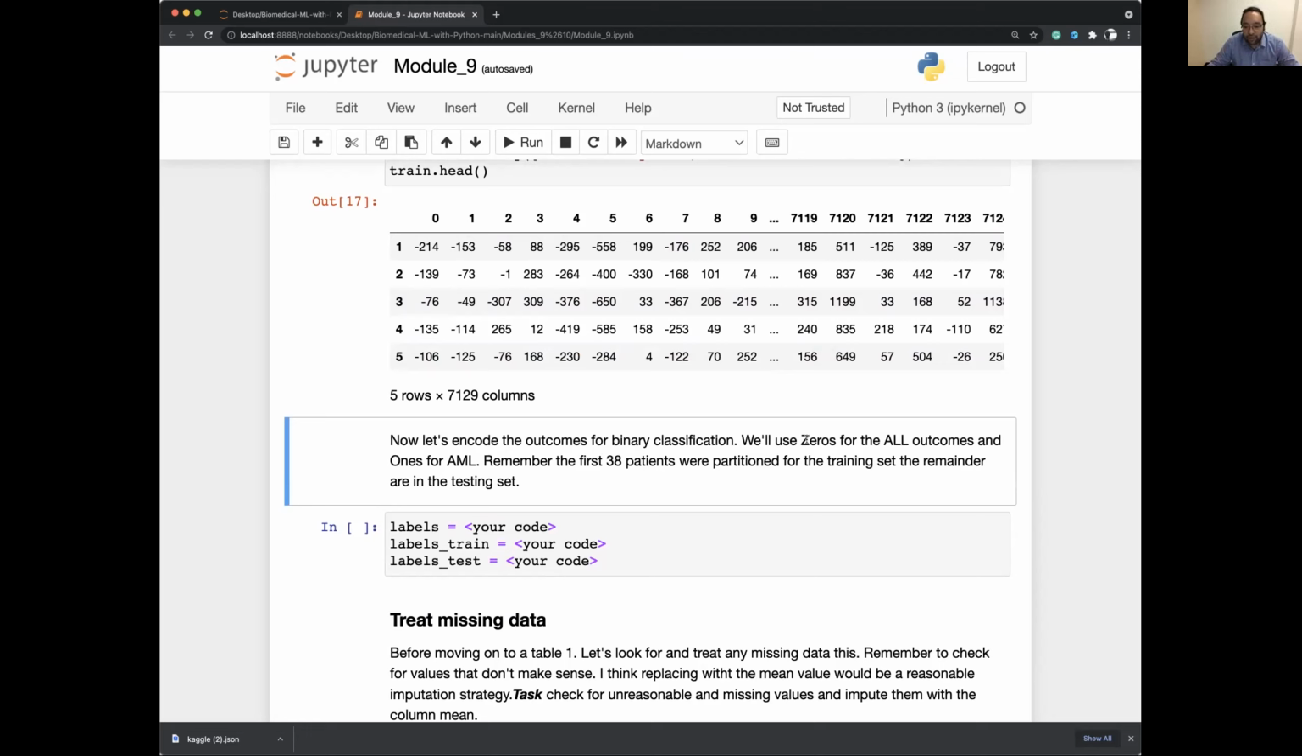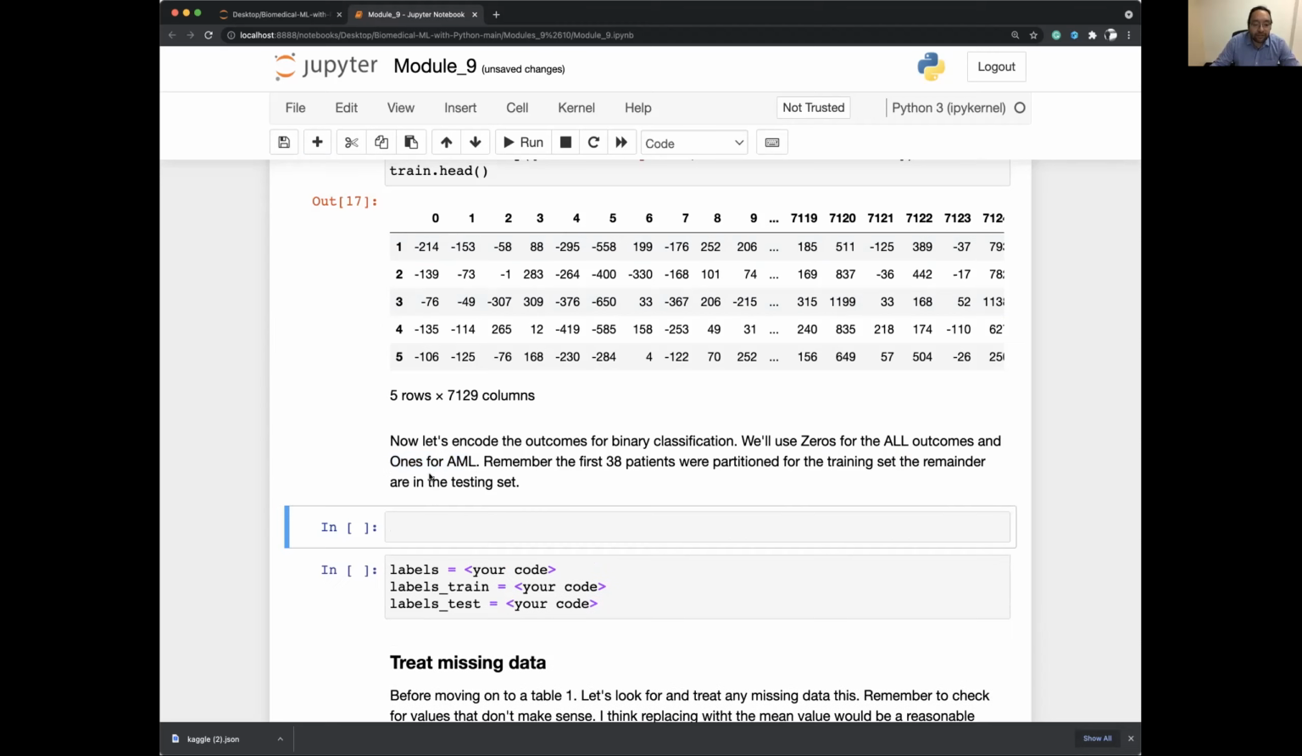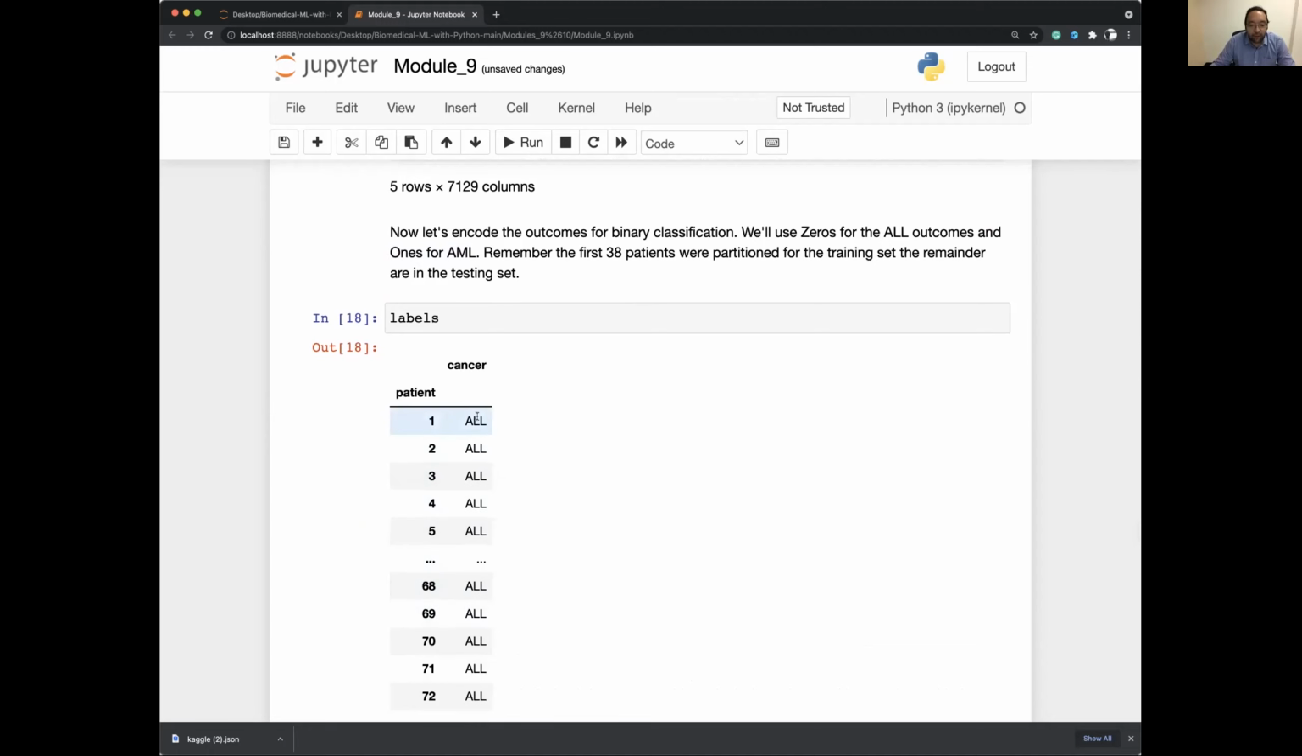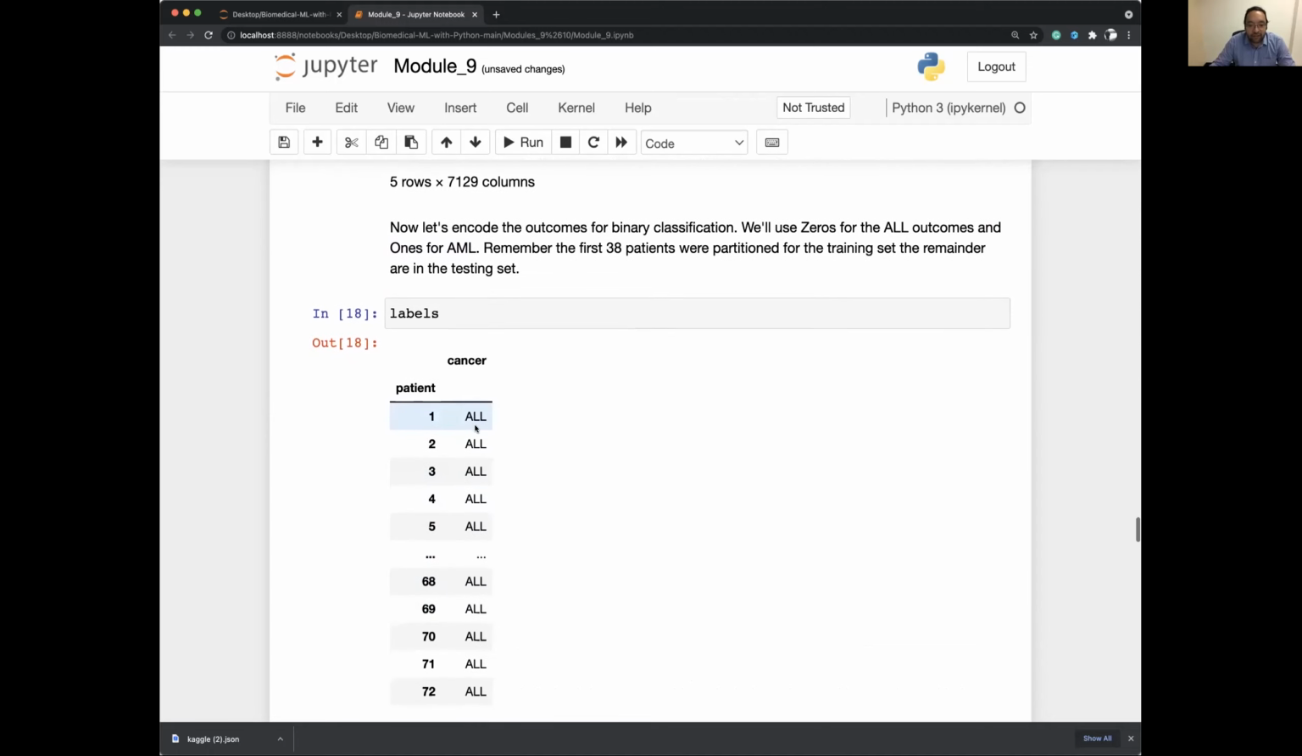So let's make all the ALL outcomes 0s, and let's do 1s for AML. So I guess what we're going to be doing is we're going to be predicting AML, right? And we're going to use the labels. We're going to change the values in labels, I guess for fun, just to refresh everyone's memory. Labels looks like this right now. We want to change all of these. The ALLs, make those 0s.